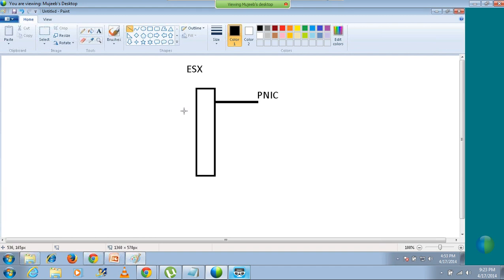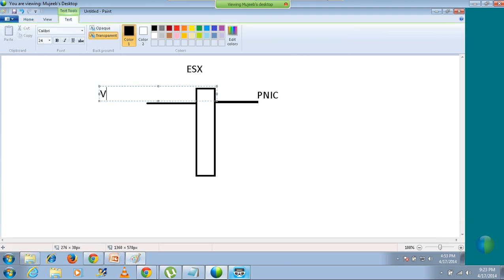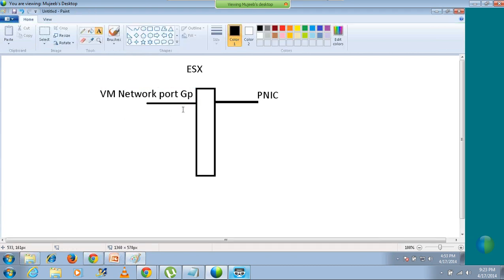So when you install ESX, as I told you, it is going to create one virtual switch by default, and it is going to take the first available physical adapter, that is the NIC card of the ESXi host, and get it connected to this virtual switch. On the left hand side, it is going to create two connections by default. The first connection created by default is called the VM network port group.